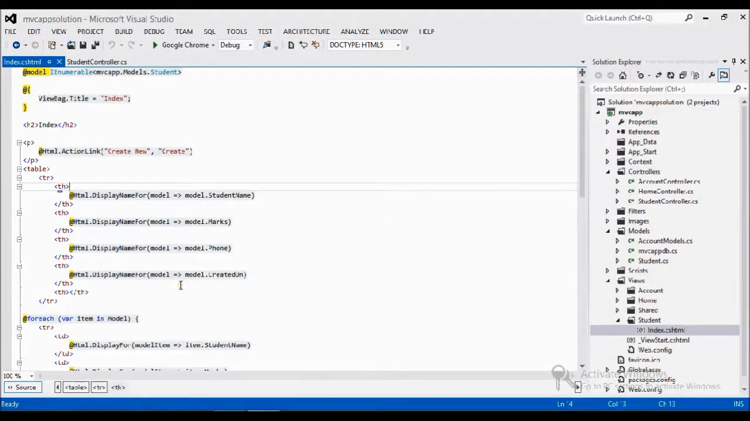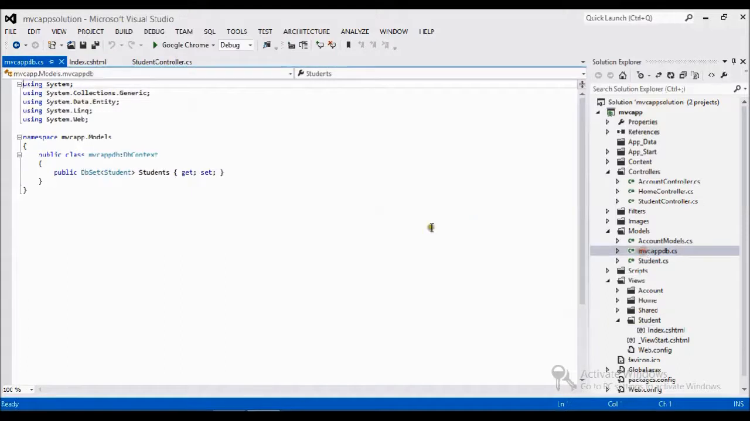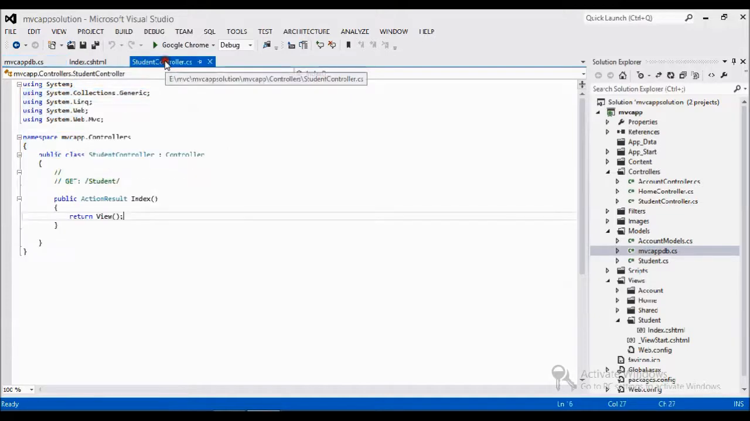Hi viewers, in the last three sessions we have been discussing how to select records from the database using the Entity Framework code first approach. So I have views, I have models. Here I have the model named Student. Now we have to work with the controller. So we have the view and the model.